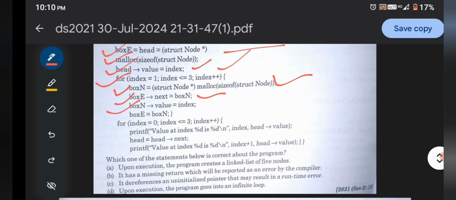Now coming to the indexing purpose, the for loop goes from 0 to less than or equal to 3 and increments by 1. Now at the end, print the value of the index and the head value, the value head is pointing to. And now at the end, again head is equal to head next, and here it prints the value of index plus 1, and again prints the value that head is pointing to, okay.